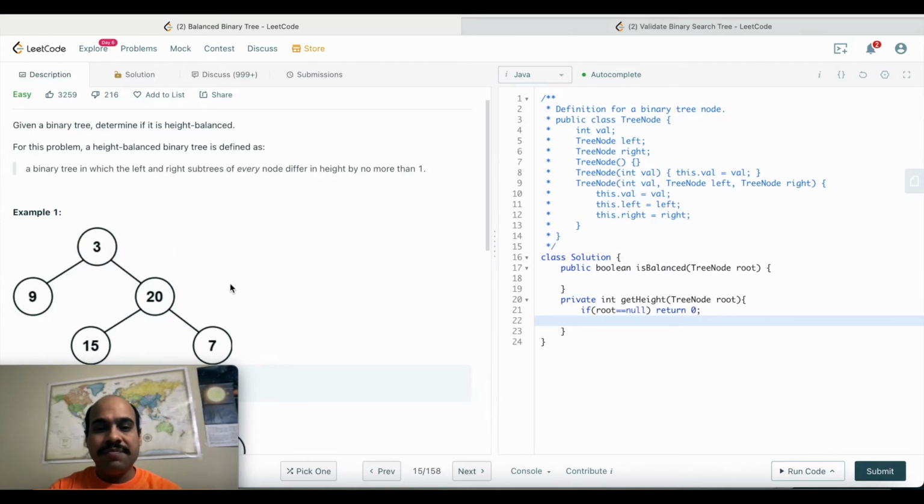Same way, when I am calling the right height of this root node, this function will be called for this 20 node, and it will calculate its left height and right height, and whichever is maximum it will pass to 3. So at each level, we are calculating left height and right height, and whichever is maximum we need to pass that to its parent node.